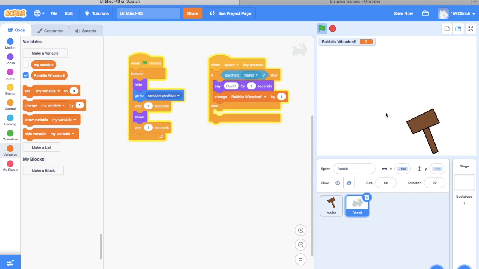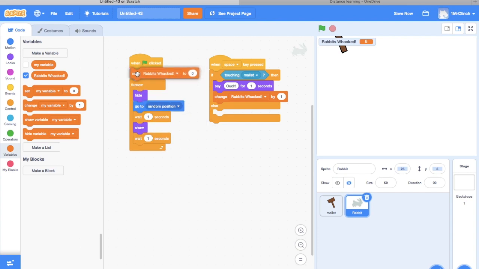Okay, now I'm going to stop the game. I'm going to start it again. Now, as you can see, I've started again, but I'm now on 4 points, 5 points, 6 points, because every time I restart it, the variable is staying at the same number as it was on previously. So this is where I want to change to set. Okay, so at the beginning of the game, which is when the green flag is clicked, I want to set rabbits whacked to 0, so I restart each time. There we go, 0, whack, 1.